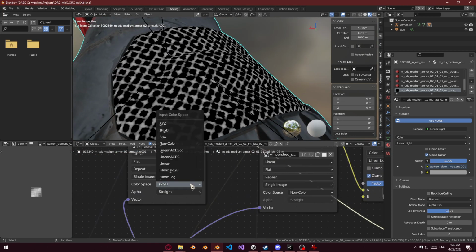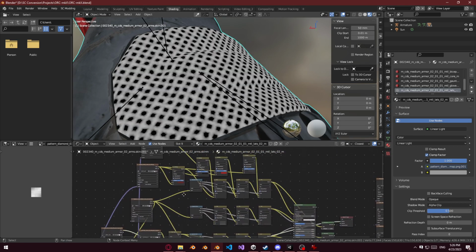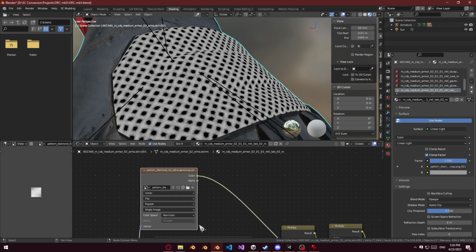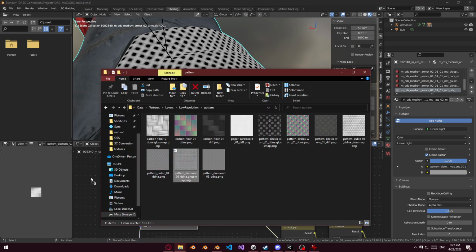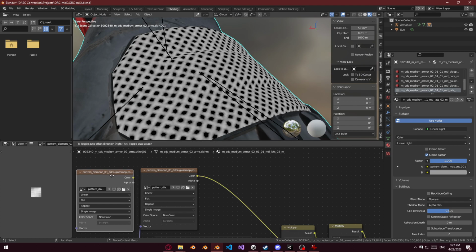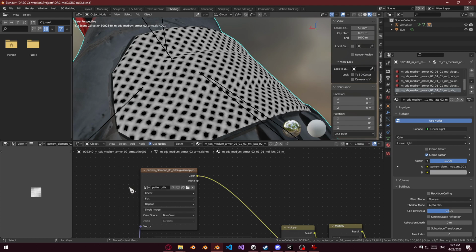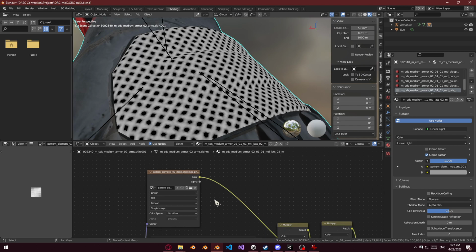Okay. What if I make that non-color? Okay, yeah, that just solves the entire problem. Now, because of that, I'm going to redrag this in. Cool. No, not new image. Fake user. Open. New image. Okay.